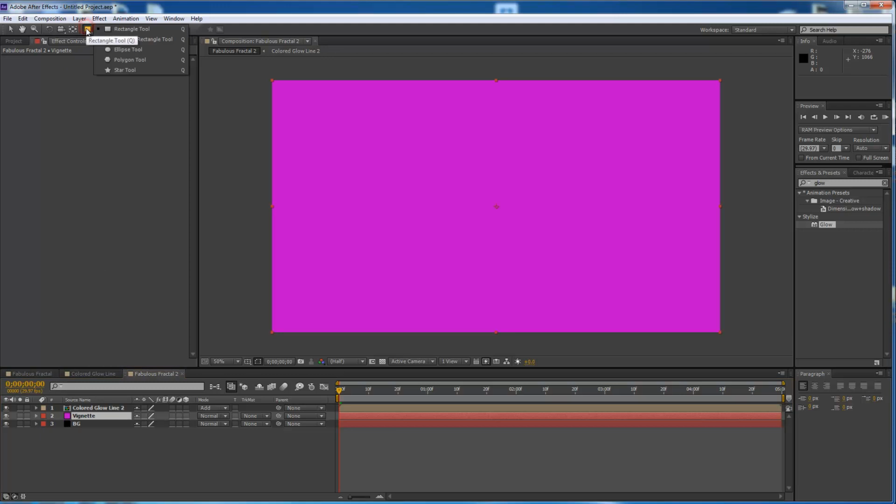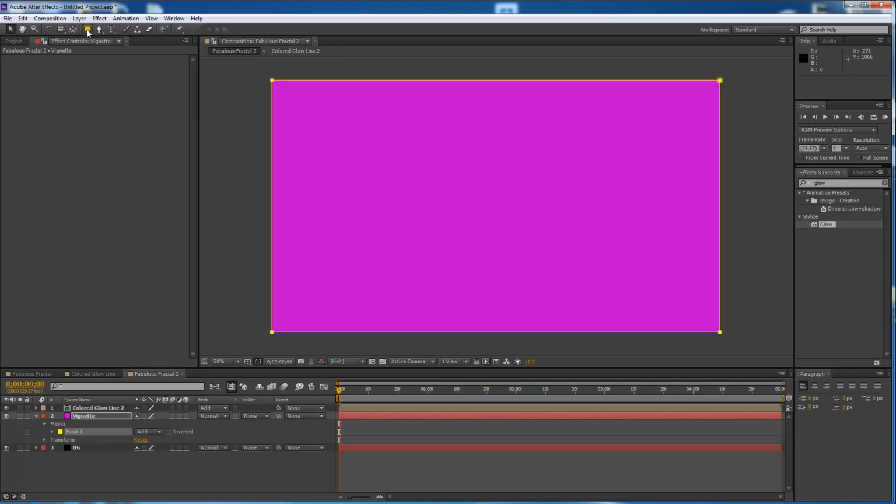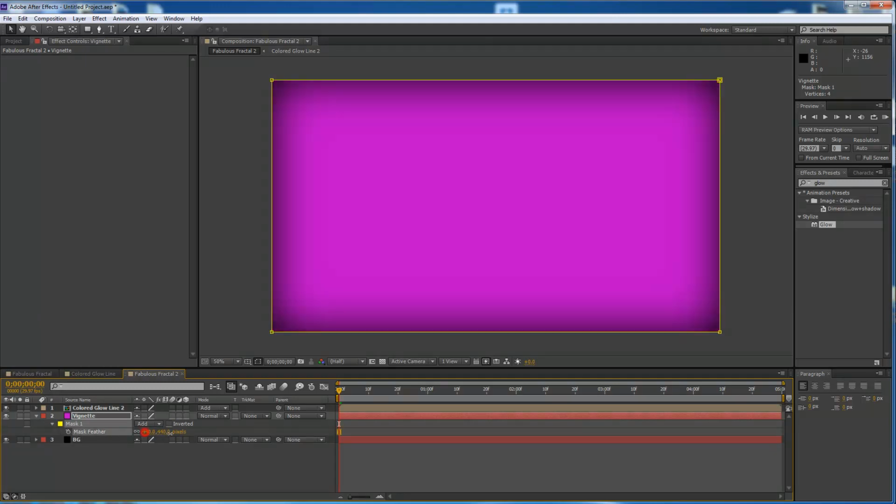Now we're going to put that just above the background layer, and what we'll do here is go up and choose the rectangle tool, and we're simply going to double click on it. And what that's going to do is create a mask that's the shape of the entire comp. And here's our mask, and what we need to do is feather this mask out. So we're going to press F for feather and give it a lot of feather. I'm just going to ramp this up to about, I don't know, 450 or so.